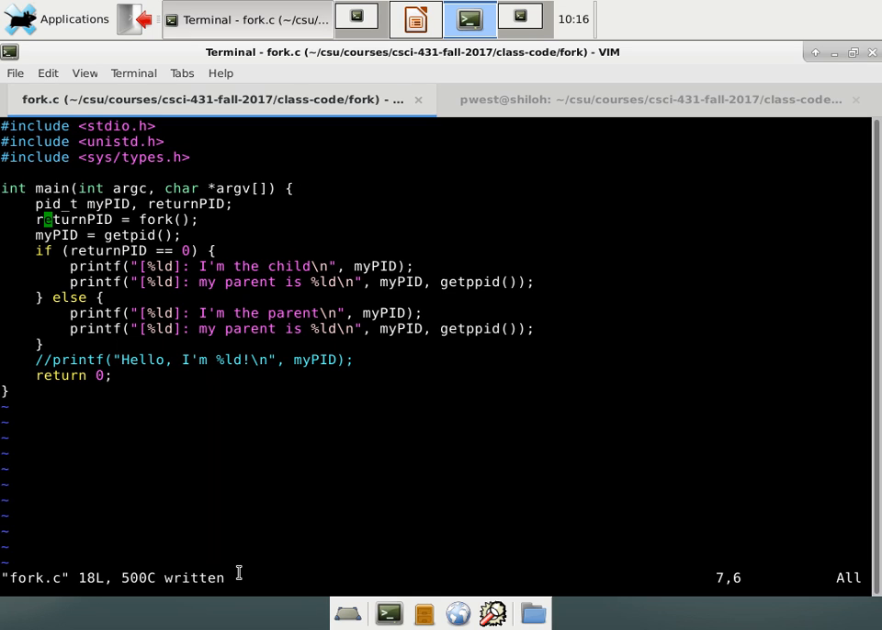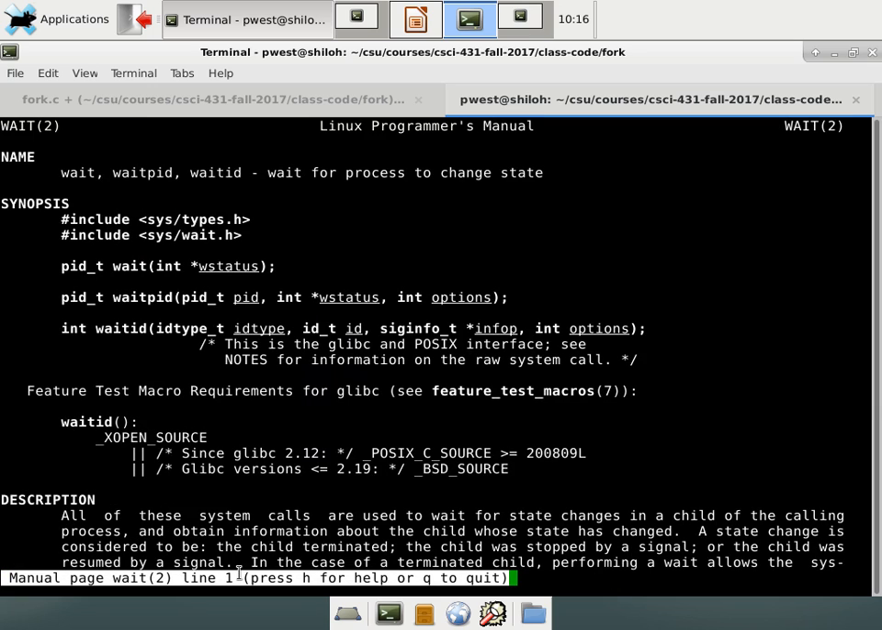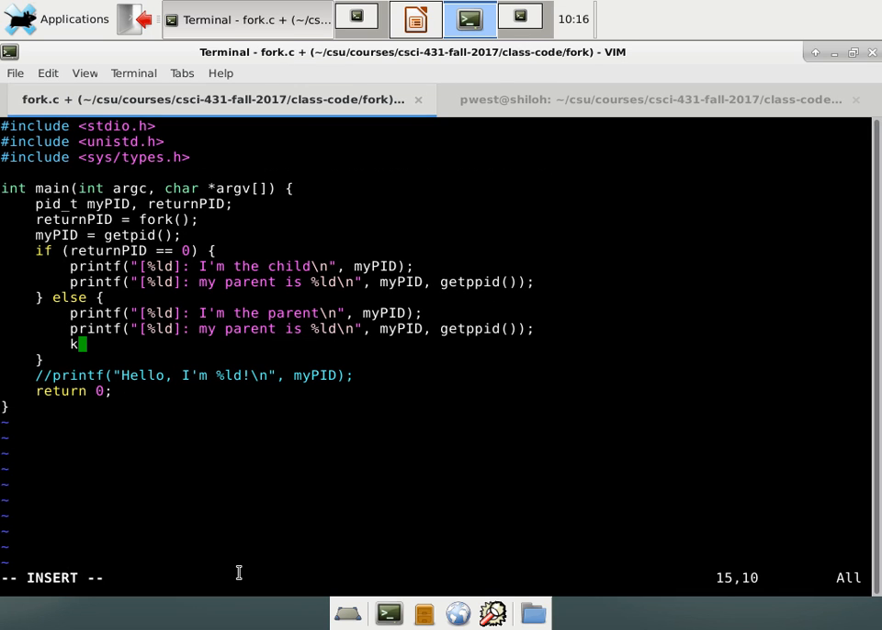All right. Last thing, very important. If you are the parent, it is usually important to make sure that your children die off first before you do. So there's a function called wait. You have to include sys/wait.h. So let's go over here and do that.